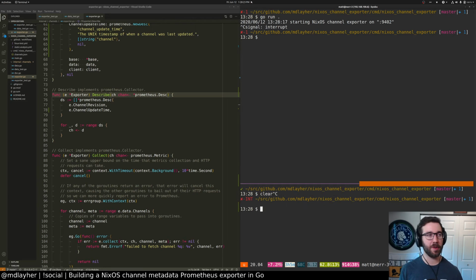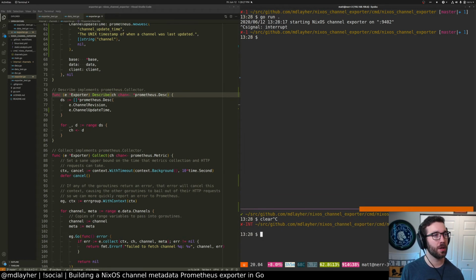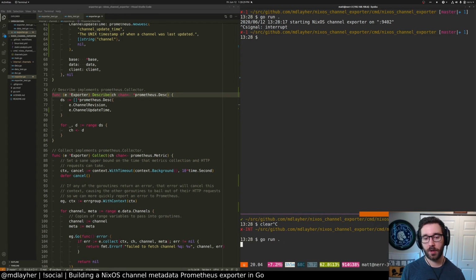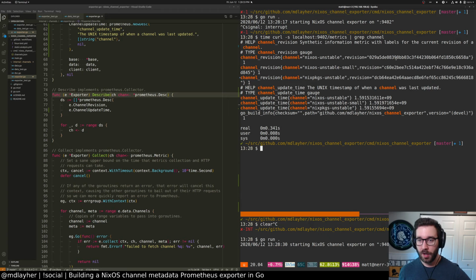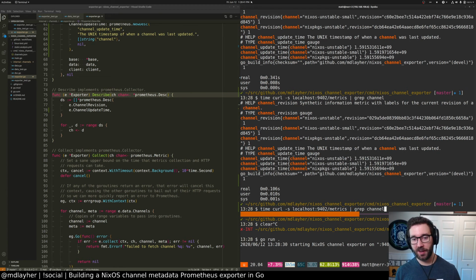I should learn the tmux shortcut for flipping the panes. I don't actually know it. Curl. There we go. The Unix timestamp of when a channel was last updated. There we go. Perfect. Also, it seems like it's gotten a lot faster now. 0.1 seconds, 0.99. Wow. Must be some pretty aggressive caching.